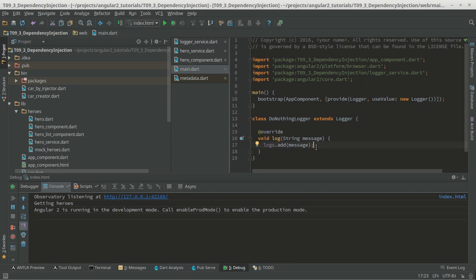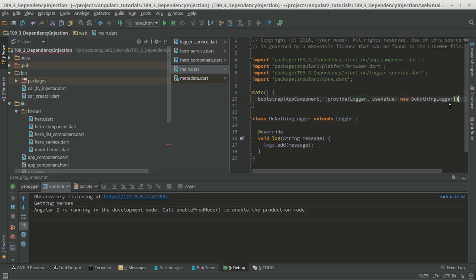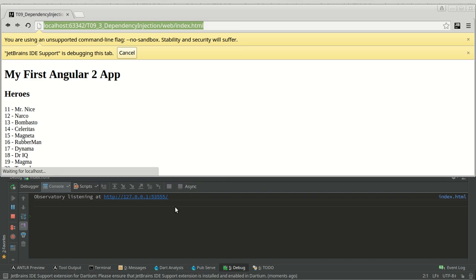And this is gonna be done for the do nothing logger. So instead of using the normal logger, the normal class logger, I'm gonna use the do nothing logger. Running this shouldn't show me this message. So let's debug it and run it.